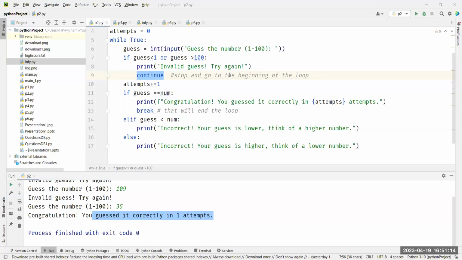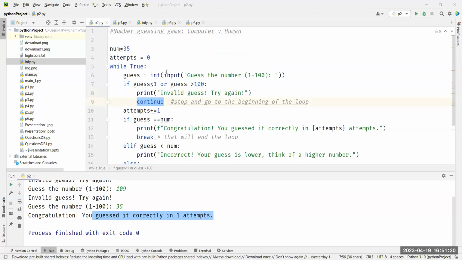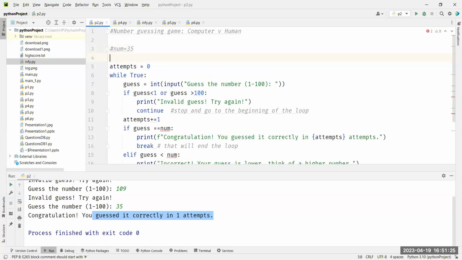Okay. Now, let's make it really interesting. Instead of saying num equal to 35, I want computer to think of a number. Now, see, all this time, we knew the answer, right? And we were playing as if we didn't know. Now we will really not know. So there is a module called random. What random does, it generates a random number.